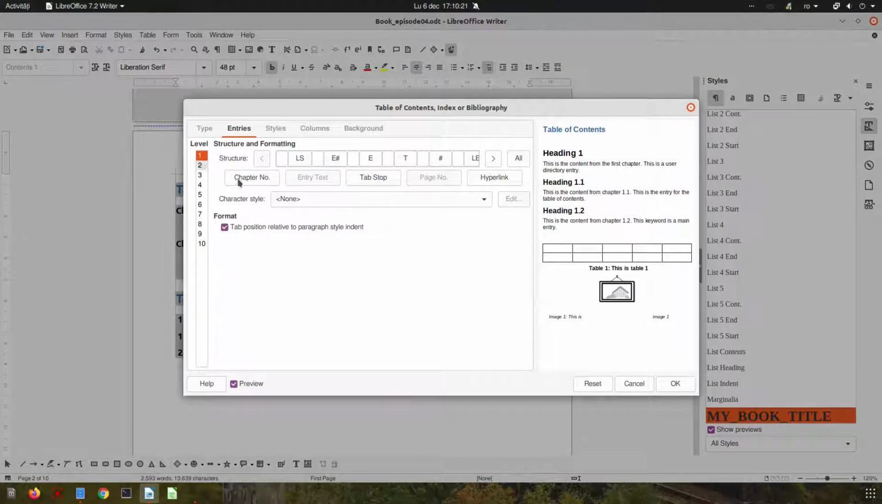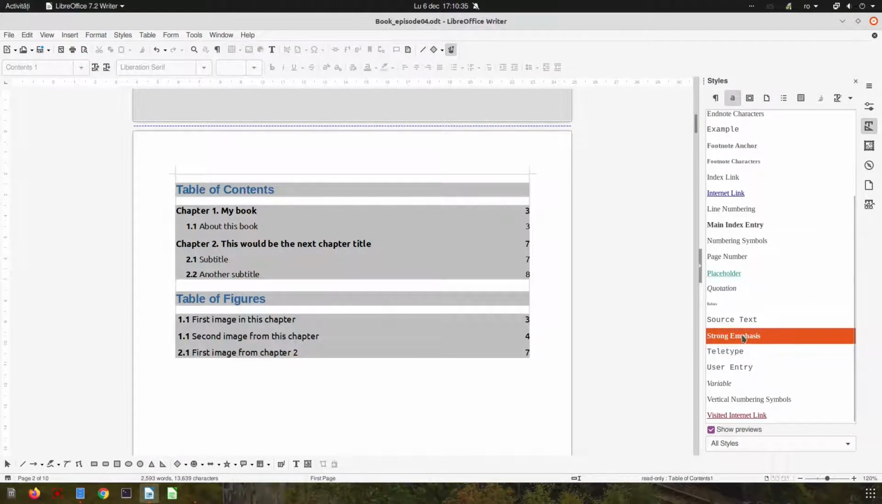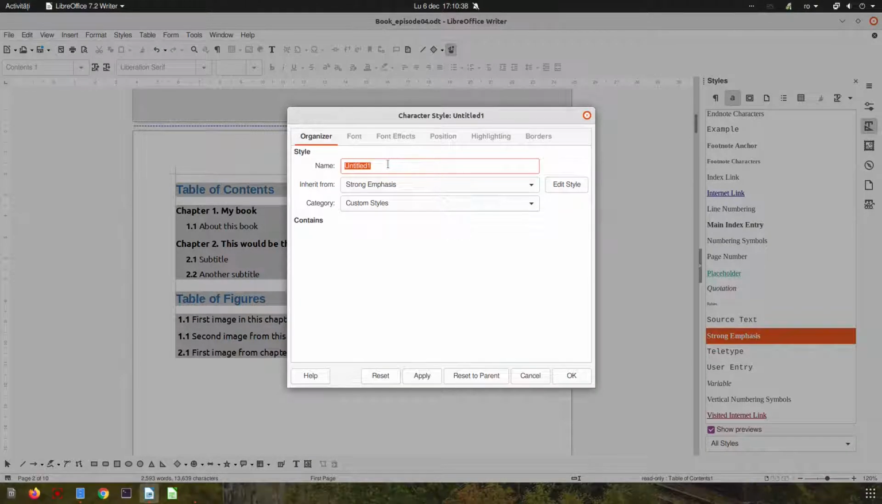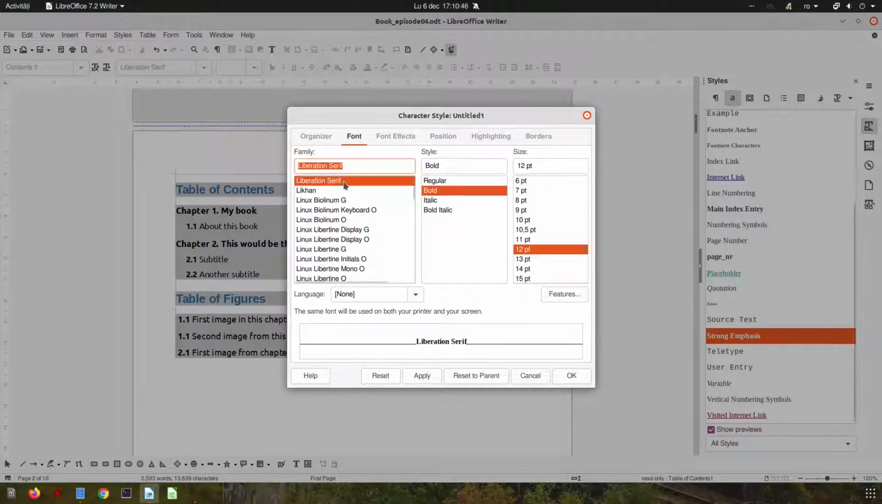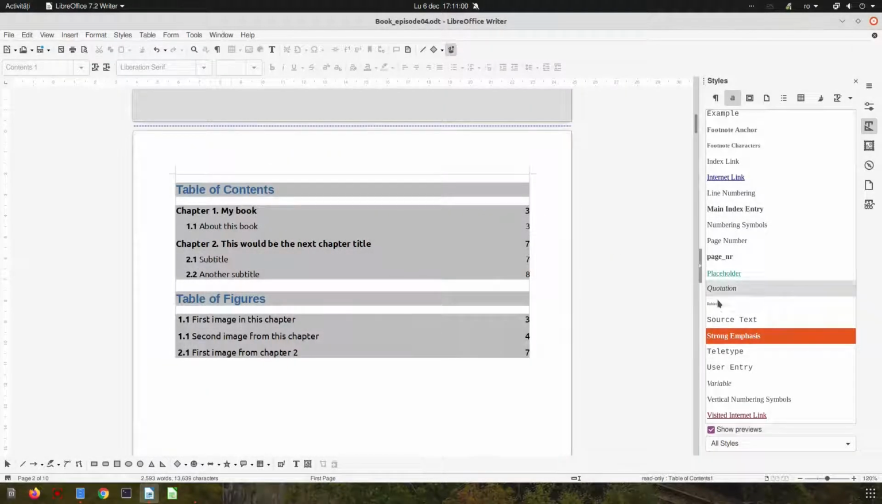So let's see what we have. We have here page number and we have a character style. We have to create that character style. So let's go to character and let's create a new style. Let's rename it page number. The font, let's choose the same as the table of contents, so Ubuntu. Let's choose bold and apply and OK.